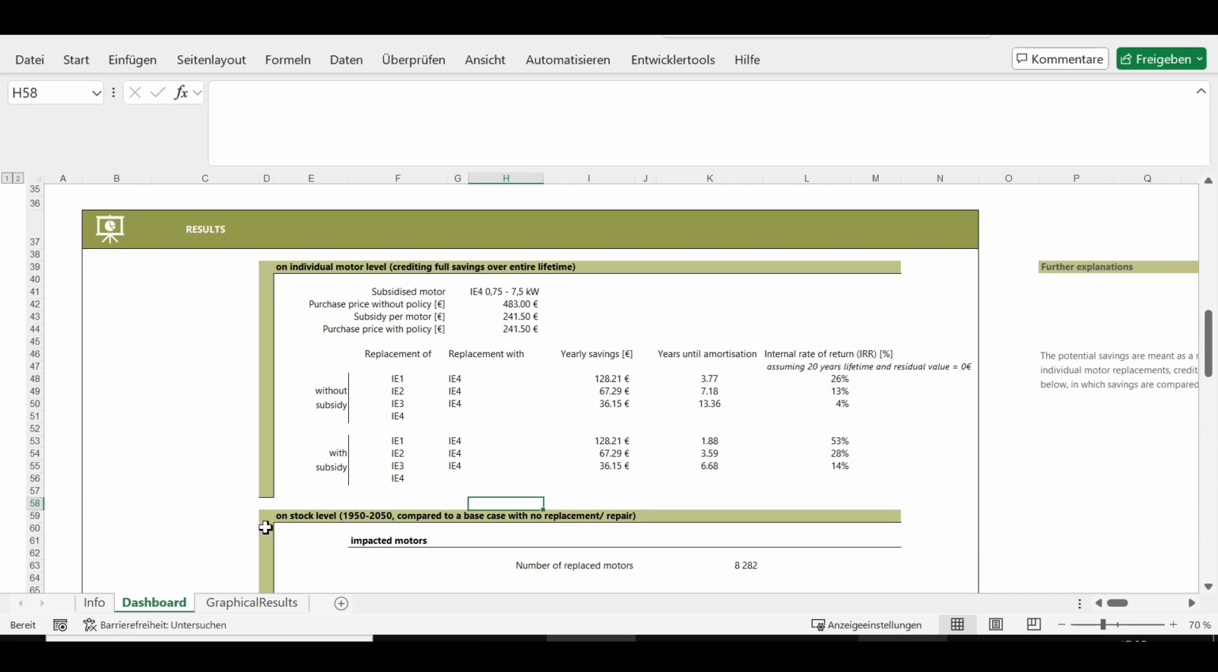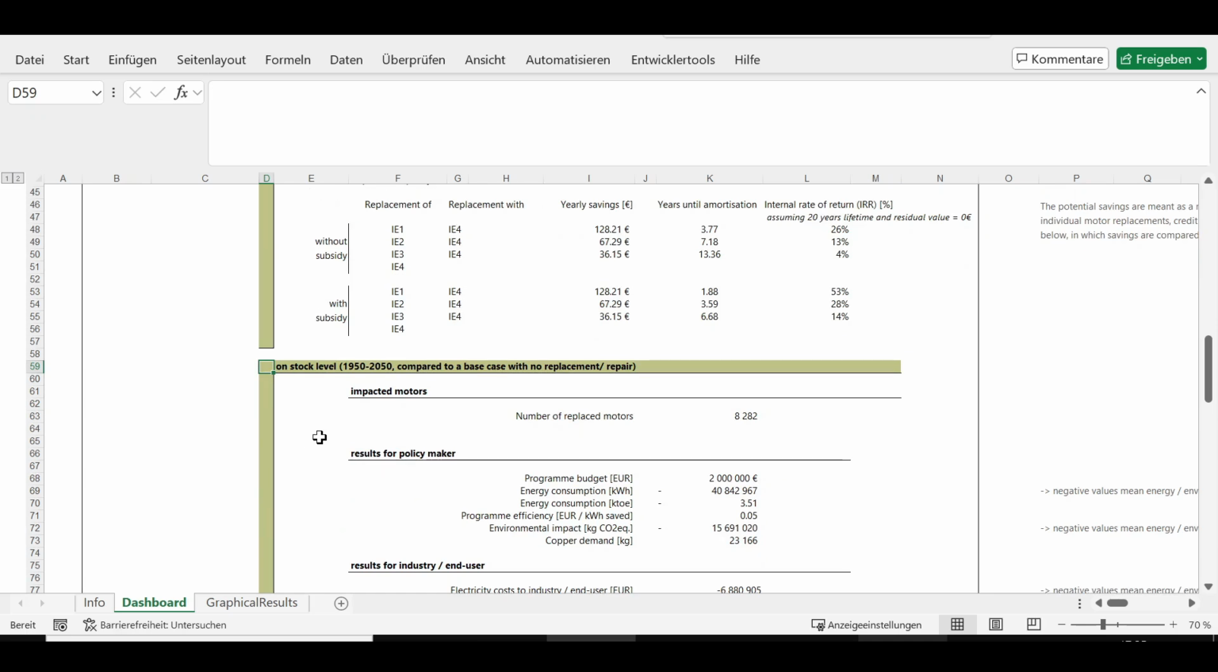The more important results are on stock level, and we see them here. They are calculated for the entire modeling time frame. So we have a base case scenario with no policy, and then we compare this to the scenario with the policy intervention and see what the changes are.